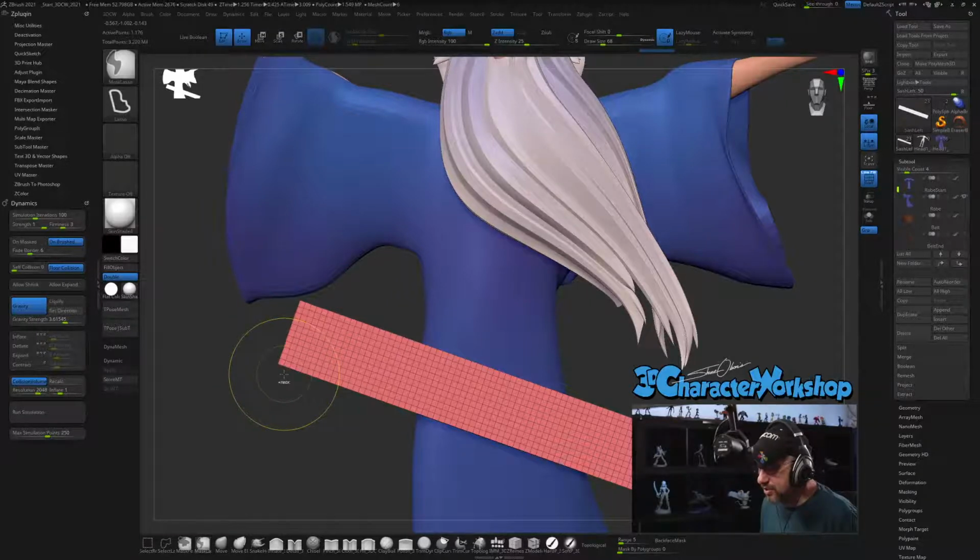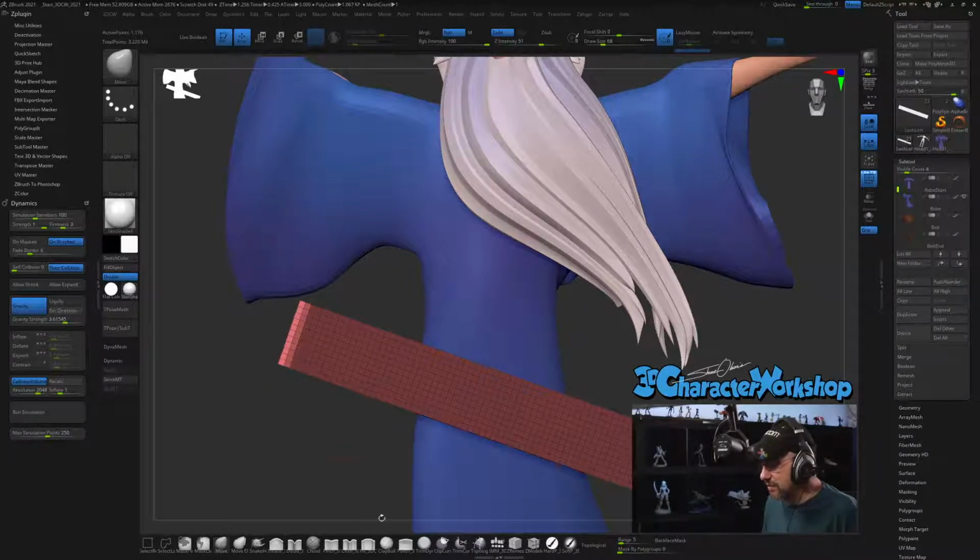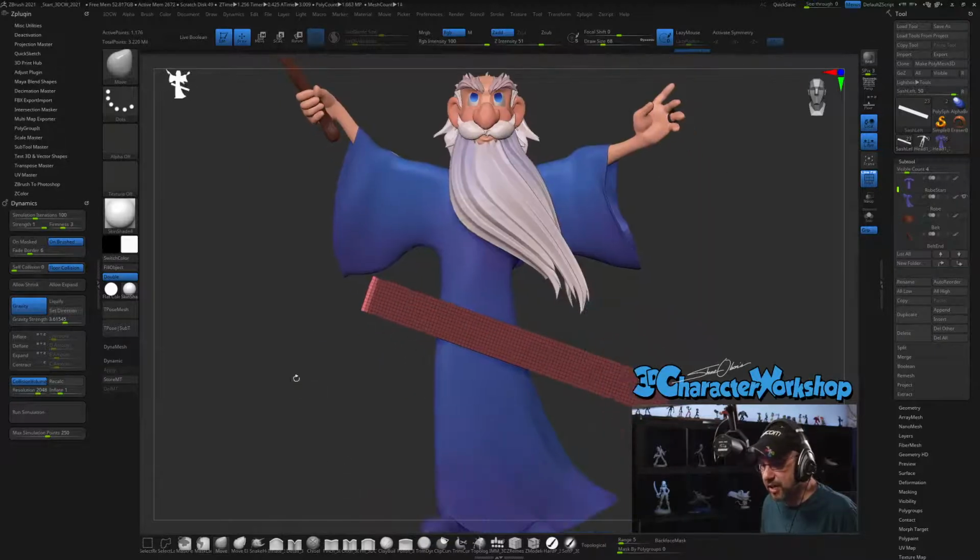Okay, so what I'm going to do is mask off this little tip right here, but I'm going to invert it by holding Alt down, and that's going to mask off the rest. I'm going to turn gravity off, and I'm going to turn on masked on. This is very, very important for this bit.